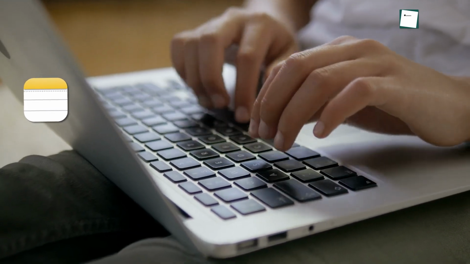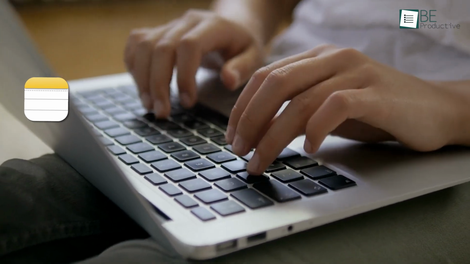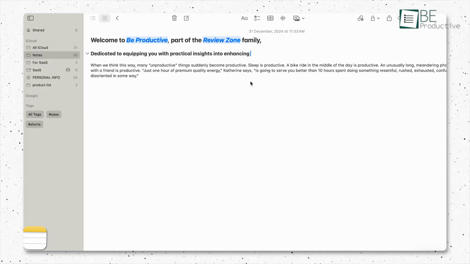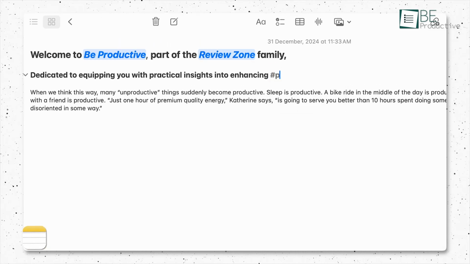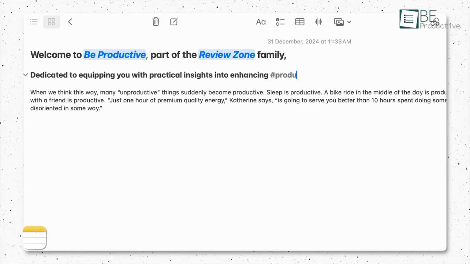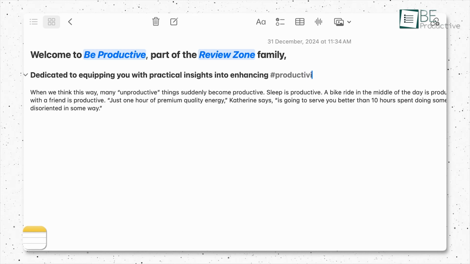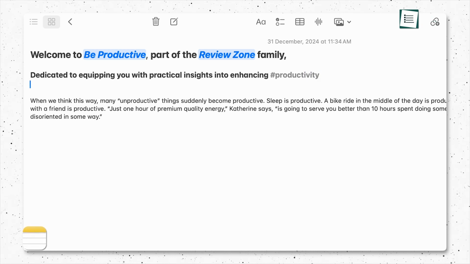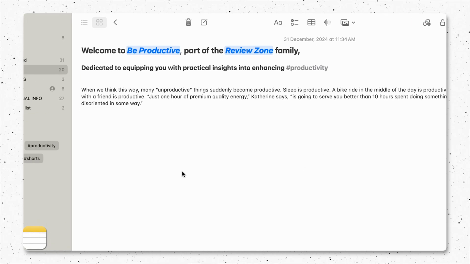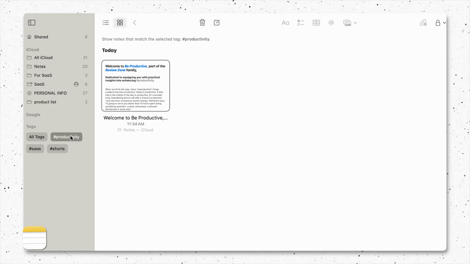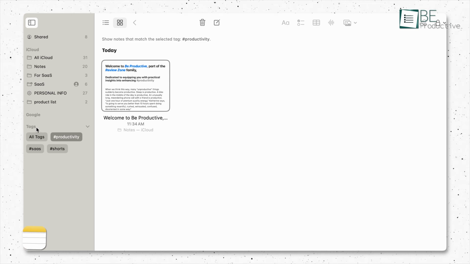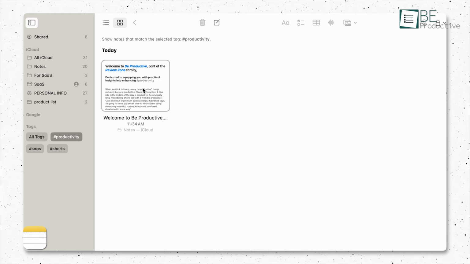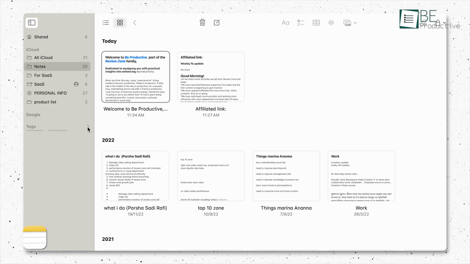Apple Notes has made organizing your notes a lot easier with the addition of tags. Think of tags as little labels you can add to help group related notes. Just type hash followed by the name of your tag anywhere in your note, whether it's in the body or the title. Once you've added tags, you'll find a handy tag browser right below your list of folders. Clicking on a tag instantly pulls up all the notes you've connected to it. To add the same tag to a bunch of notes, just select them all and use the tags button at the bottom.